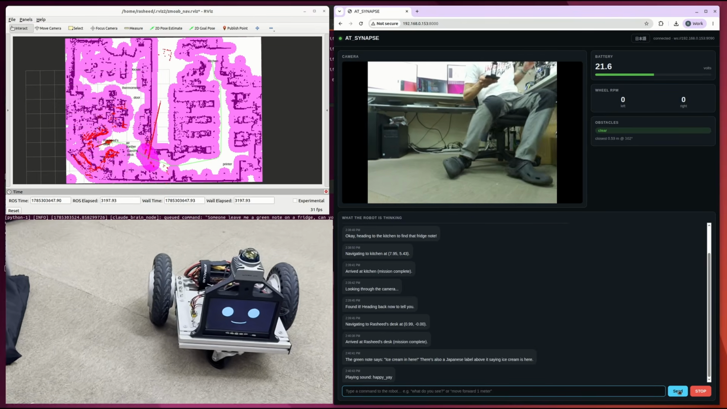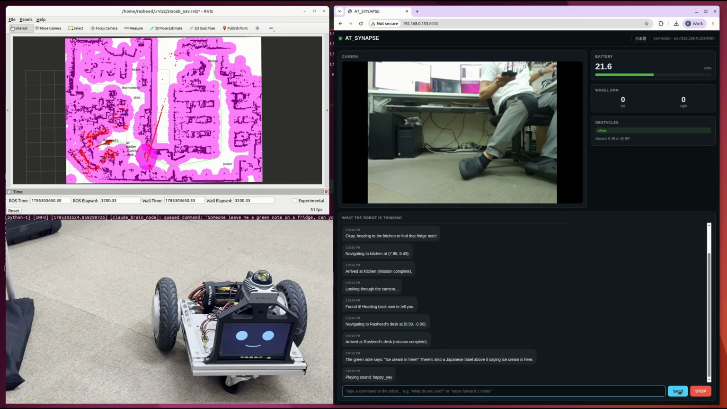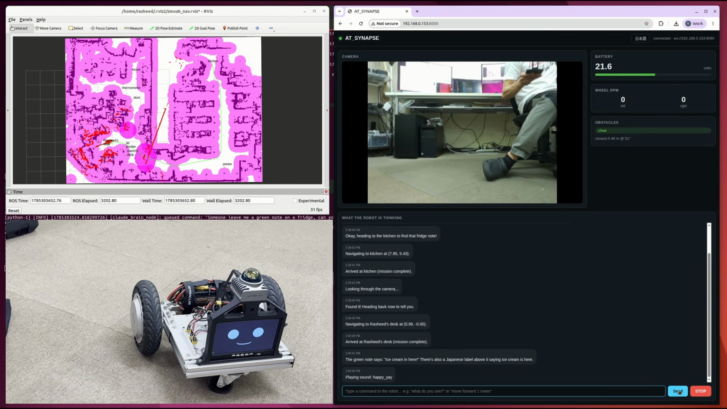The green note says, ice cream in here. There's also a Japanese label above it saying ice cream is here.